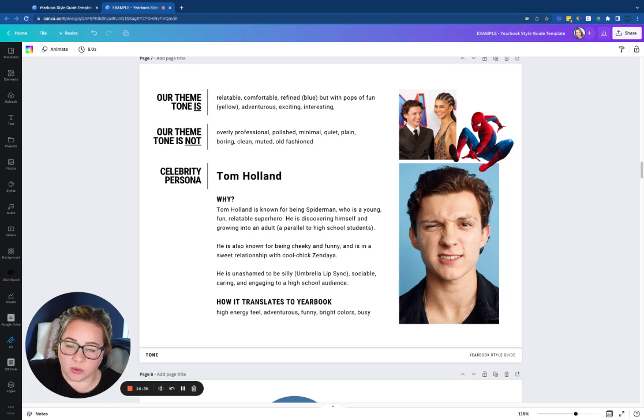I have 2 lines of information here. You could literally have paragraphs describing what your tone is. And then I think it's also important to consider what your tone is not. So I said not overly professional, polished, minimal, quiet, plain, boring, clean, muted, old-fashioned. Because if you're looking just at design trends, modern, minimal, magazine style with lots of white space is trendy right now, but that doesn't match our theme at all.